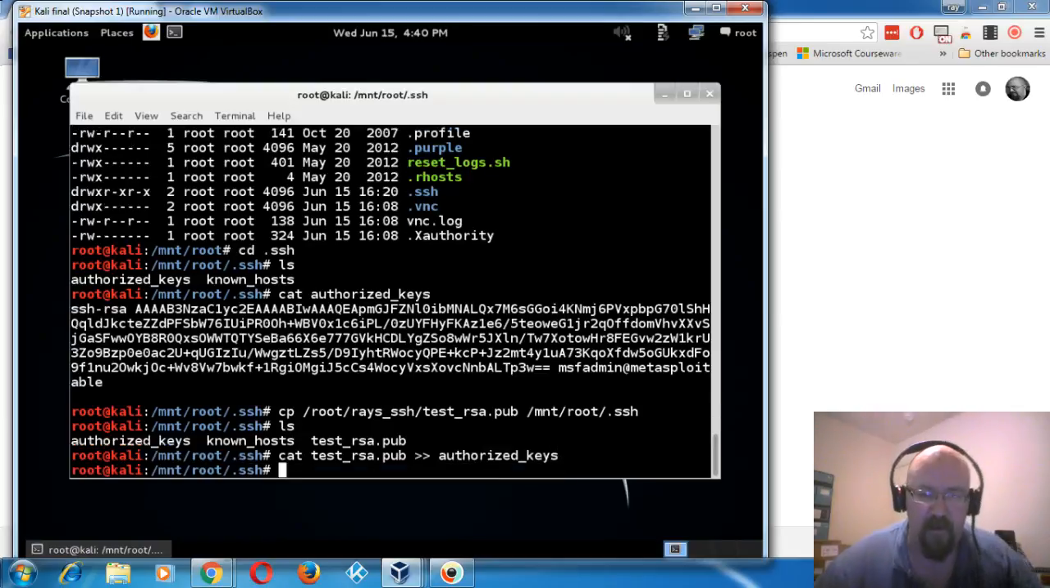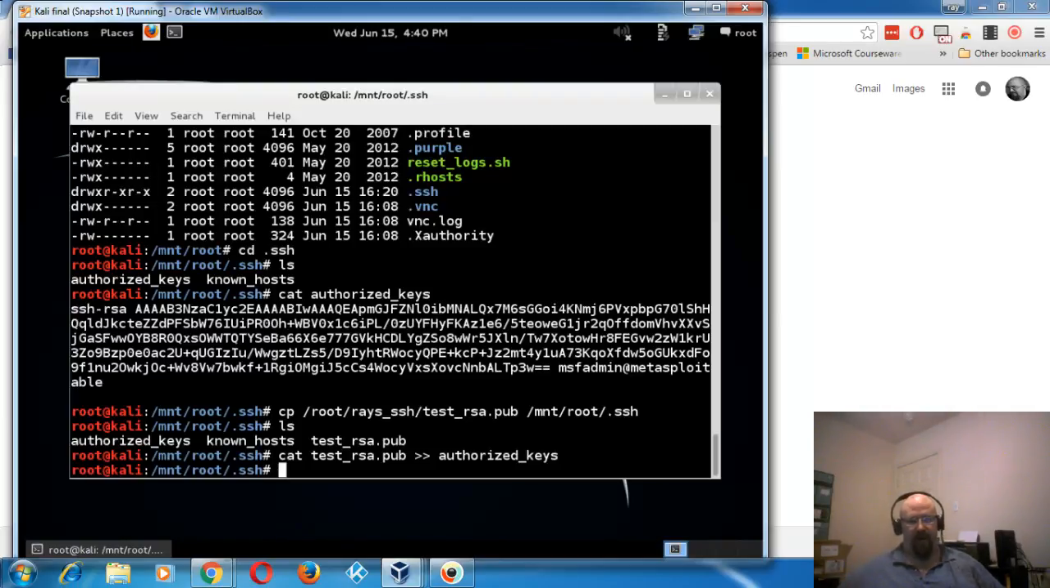Okay. So basically with the double brackets, if you're not familiar, this is for what they call append. So if I had a file and I wanted to take something that was there, like the test_RSA.pub content, and put it into the authorized keys file here, if I were to use one single bracket, I would have basically overwritten what was already there.